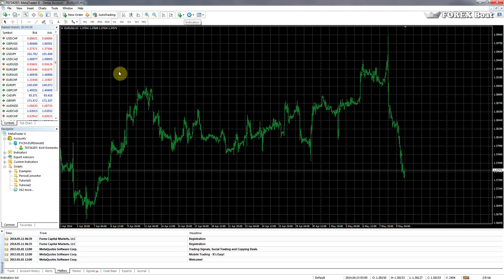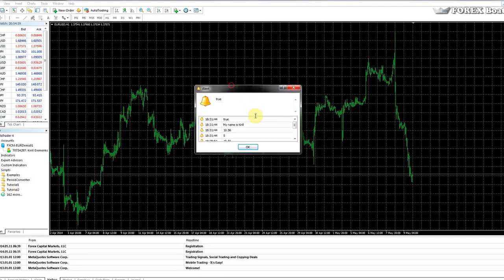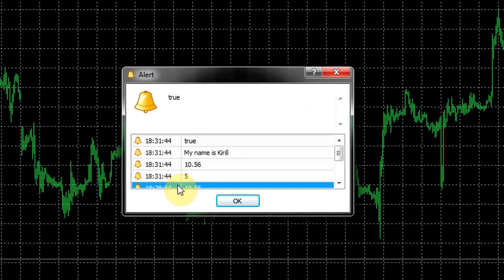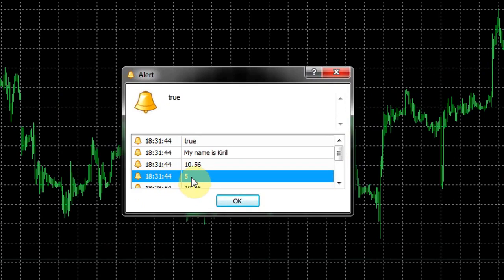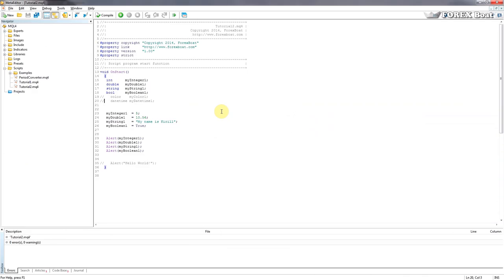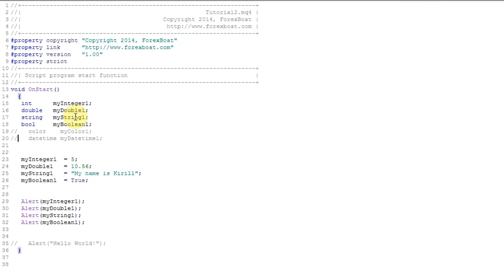We'll go to the terminal, drag and drop tutorial 2. And here we can see, so that was the end of our last message. You can see based on the time. And then this time we got 4 messages. We got 5, 10.56, my name is Kirill, and true. So basically that's how you create and use variables. Don't forget, think of them as boxes of different types. Each box can only store values of its own type.